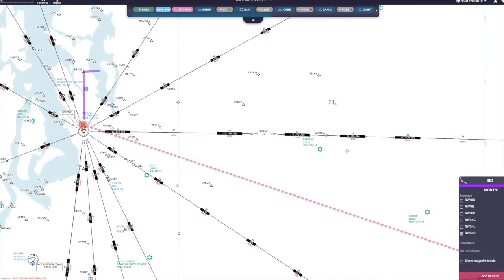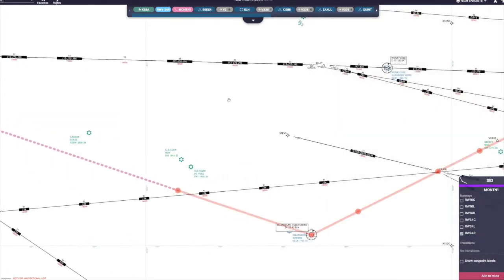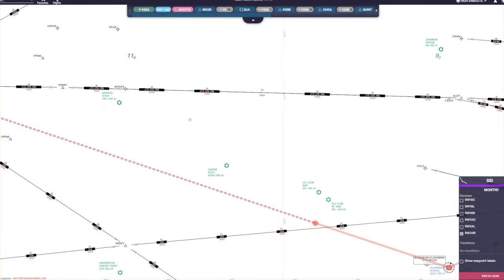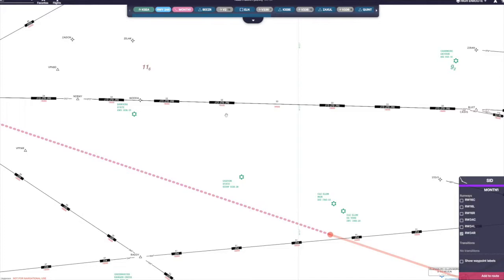vectors to intercept J70 to Ephrata, which is this airway right here, and then direct to Moses Lake. So we'll show the airway intercept to that. Once we're intercepted, we'll turn to the south, head back towards Seattle.